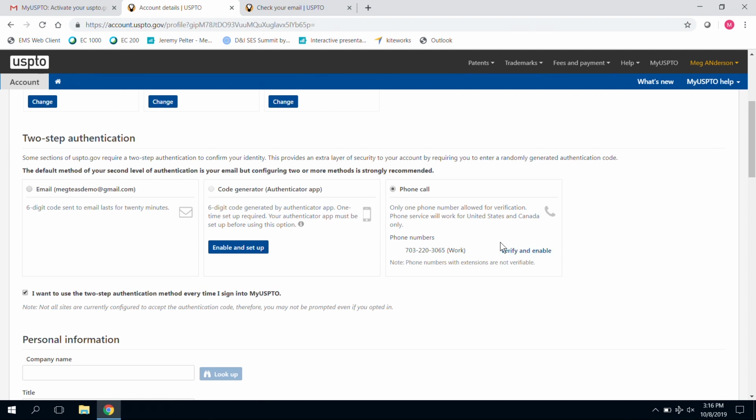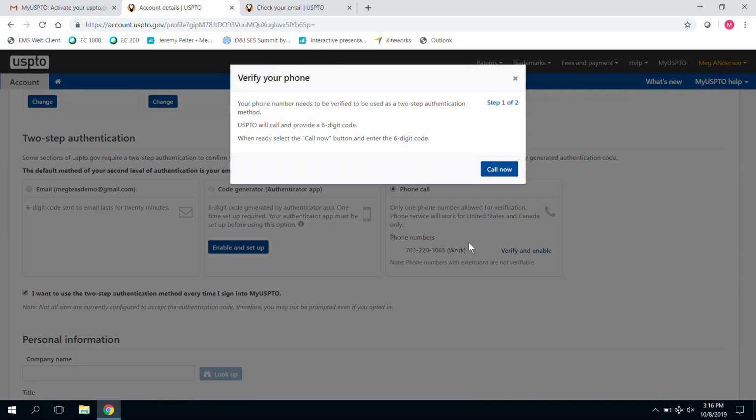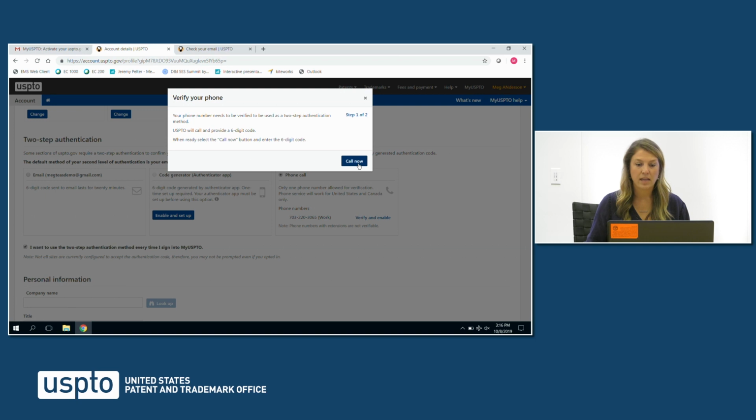Here we are going to make a call to your phone. It is not a text message. And we are going to verify that this phone can actually receive PINs. So you're going to have to bear with me because I'm going to do this live. All right, so you hit verify and enable. The phone number that it is going to call is the one that you've listed on your profile. You have the ability to verify and enable multiple phone numbers. All right, it's telling me that a 6-digit PIN is going to be sent via phone call, so I'm going to say call now.